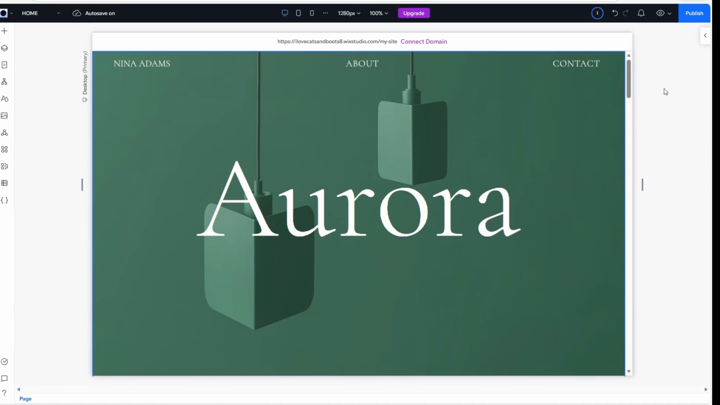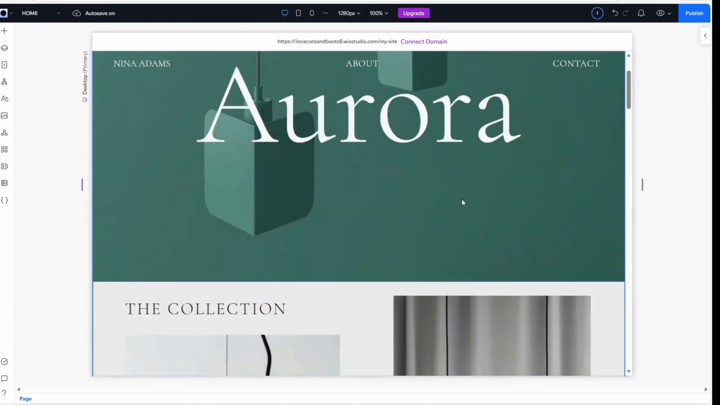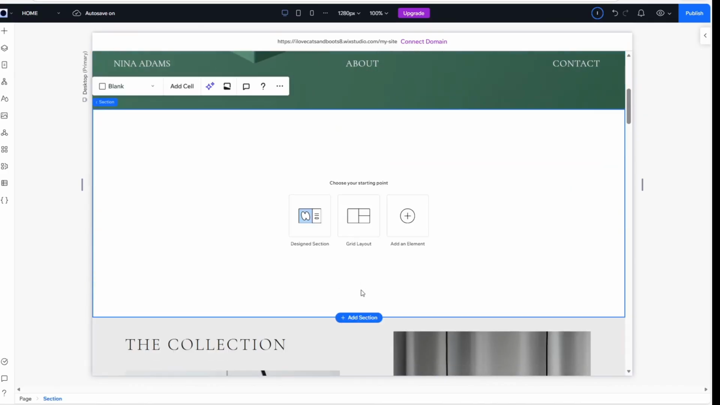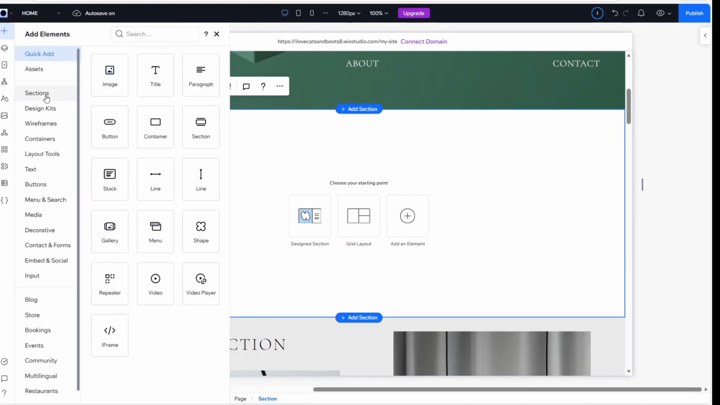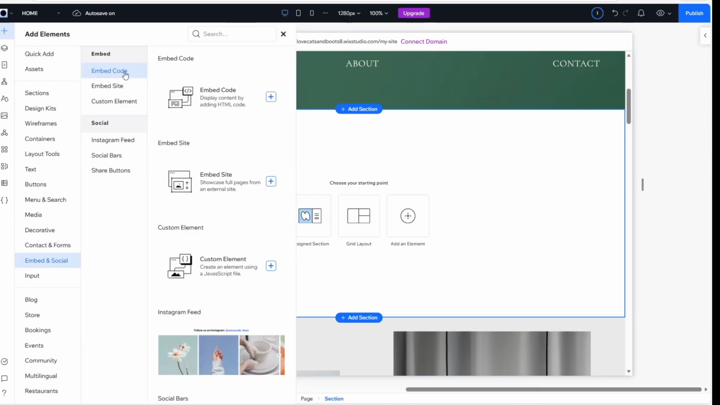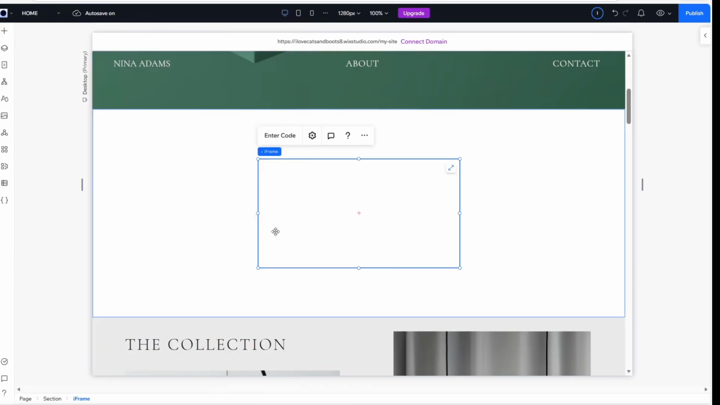I want to add a new section, and to do that, hover in between two sections and then click on Add Section. Below, we want to add an element as our starting point. Simply click on that one. On the left-hand side, you want to hover your mouse onto Embed in Social. Simply click, and under Embed Code on the right-hand side, you want to click on the plus sign to add to site. From here, you want to go to the top and then click on Enter Code.